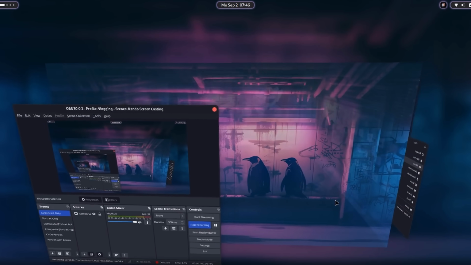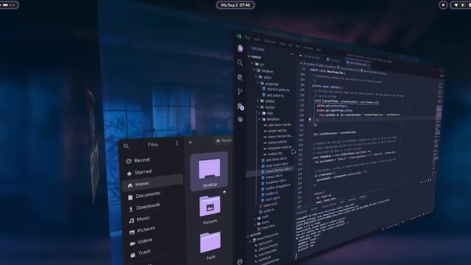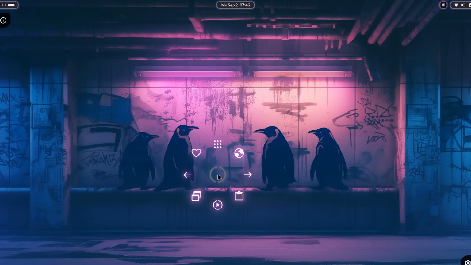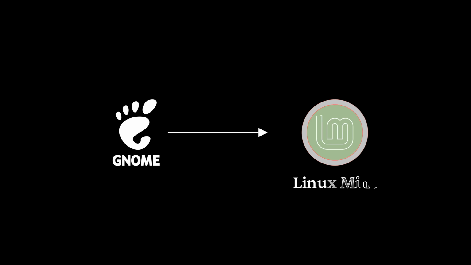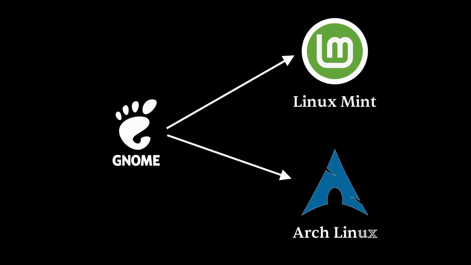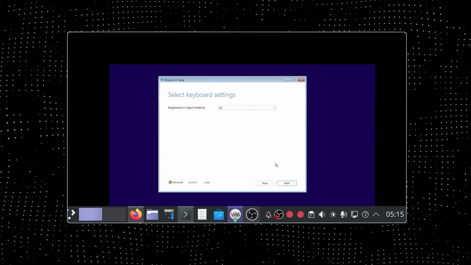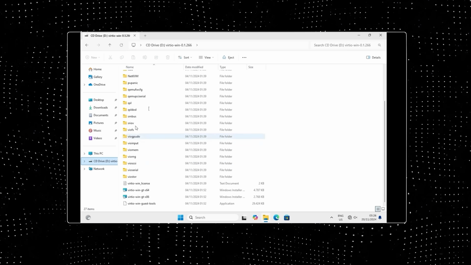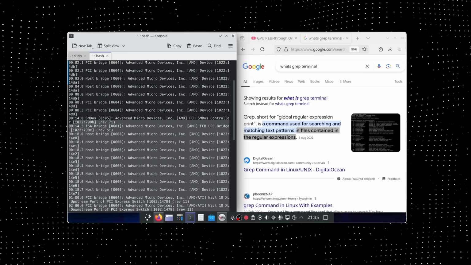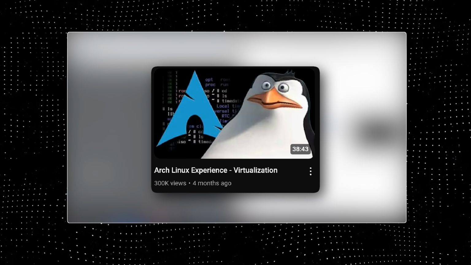Now the beautiful thing with Linux is that you can install whatever kind of desktop environment you want on whichever Linux distribution. So I decided, why don't I try installing this on top of Linux Mint? If I fail, which is likely, then I'll do it inside of Arch Linux. I'm not doing Arch Linux immediately because I'm still mad about not being able to get virtualization working from the last video. Oh, that video was a pain.